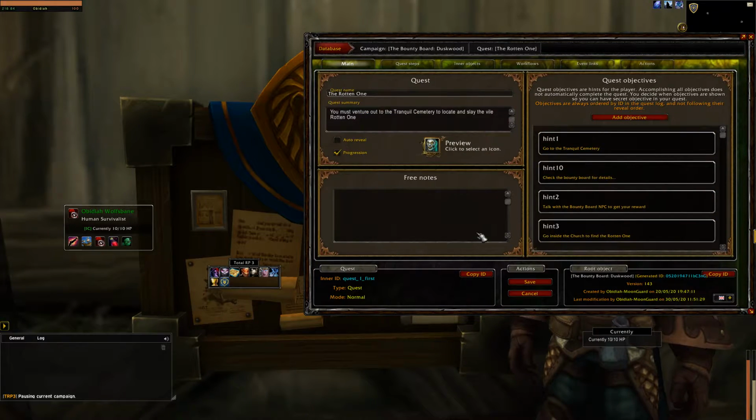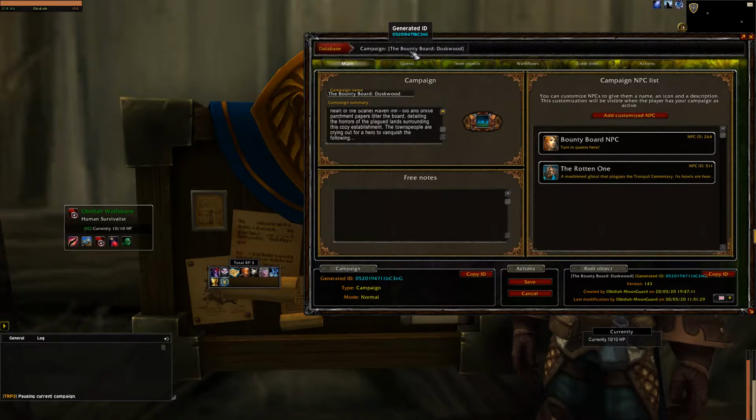The first change that I made to the Rotten One quest is simply that I made the auto reveal not be present. So this quest will not be auto revealed when you start the campaign. The reason for that is I didn't want to force the player to have to immediately jump into slaying their first target. I want them to first actually have to find the bounty board and interact with it, and then choose which of the bounties they want to take. Making this not auto-reveal allows the player to have some choice in the matter, essentially.